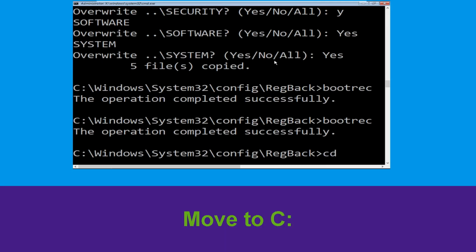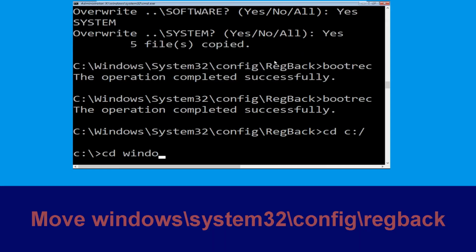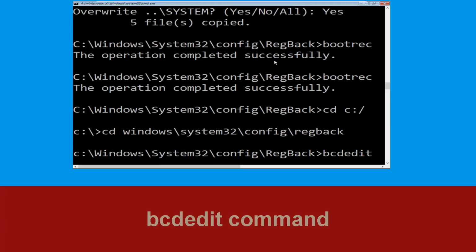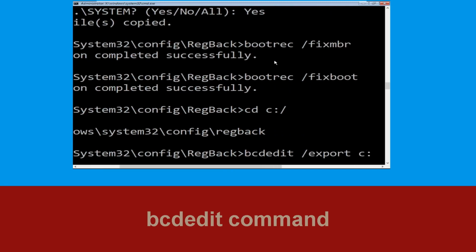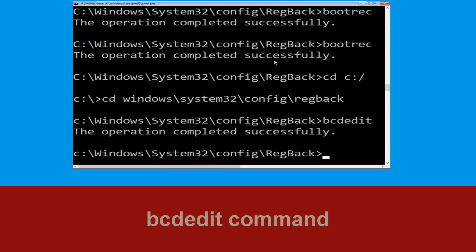Now type cd space c: / and simply hit enter. Now execute this command. Type cd space Windows /system32/config/regback, then simply hit enter to execute this command. Type bcdedit space /export space c: /bcdbackup and simply hit enter to execute this command.